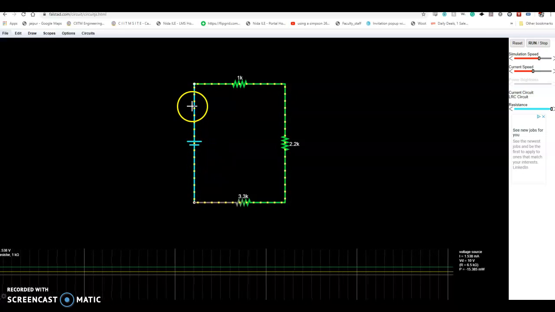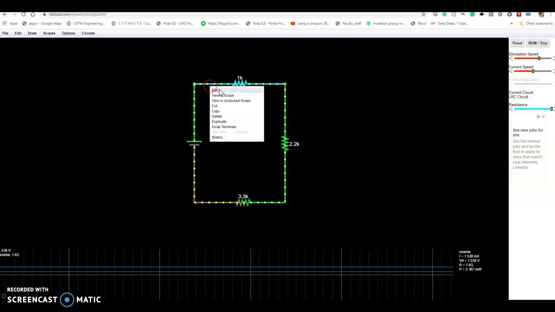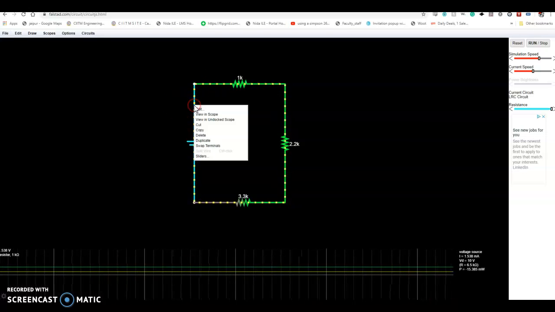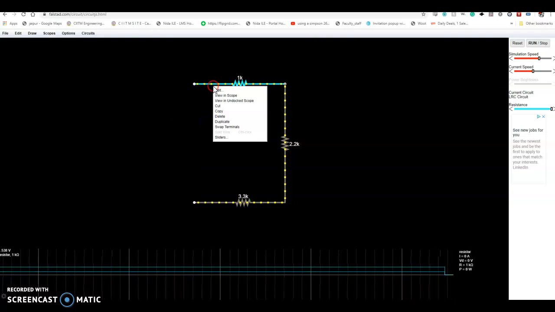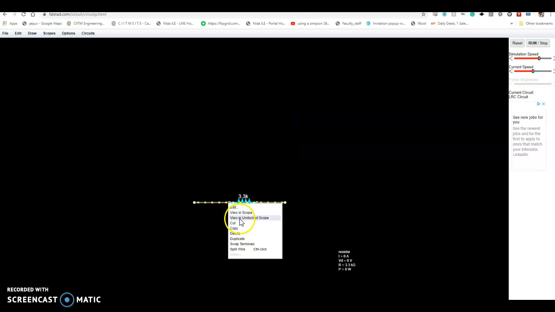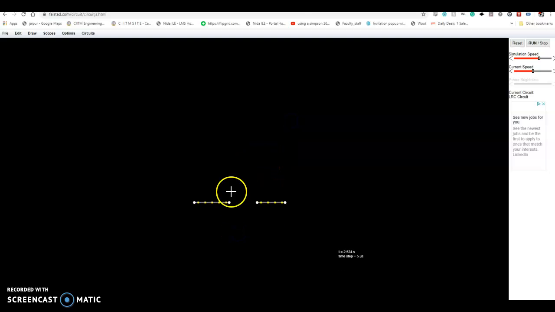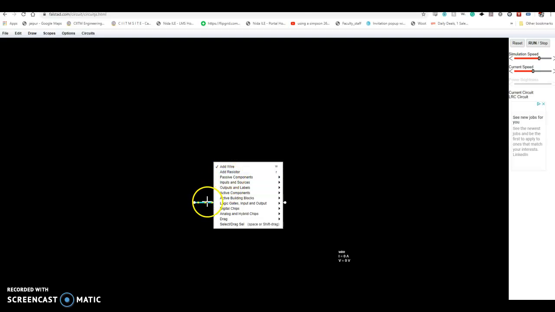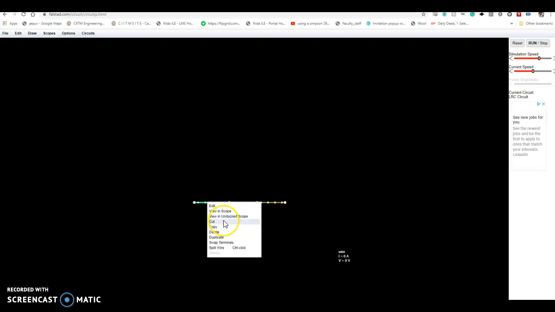But pretty neat simulator. I'm going to wipe this out and just make another one from scratch just so you can see that one more time. Just like building on the breadboard, except we're using the actual values. So I've got just a couple of wires here. Let me get rid of those.